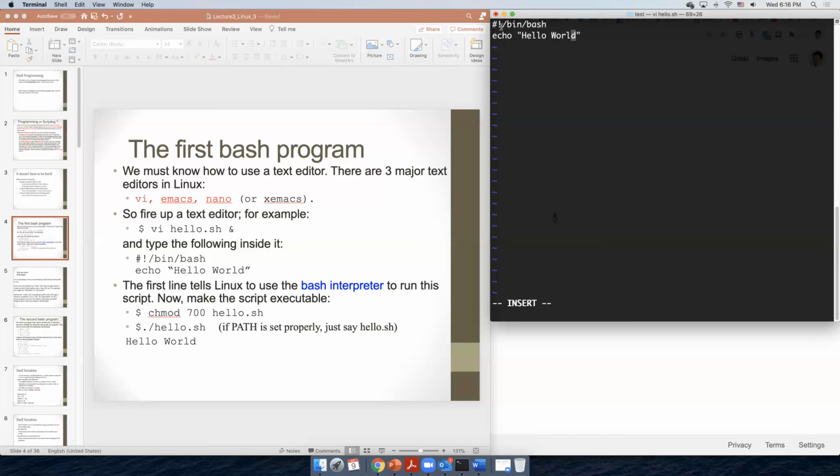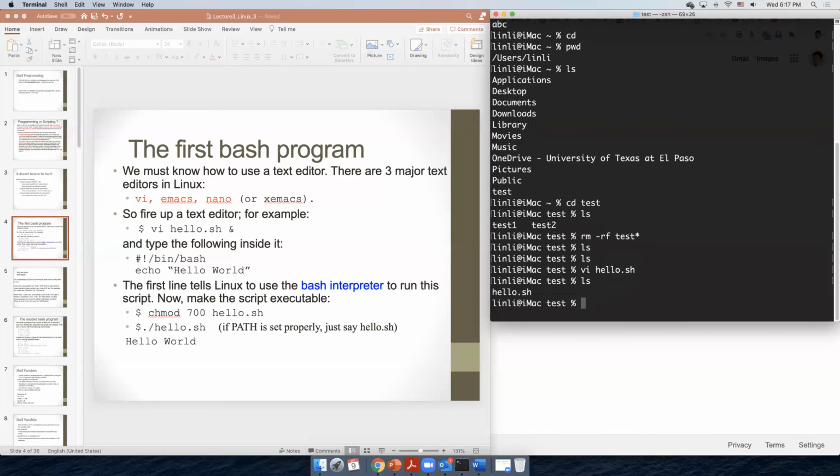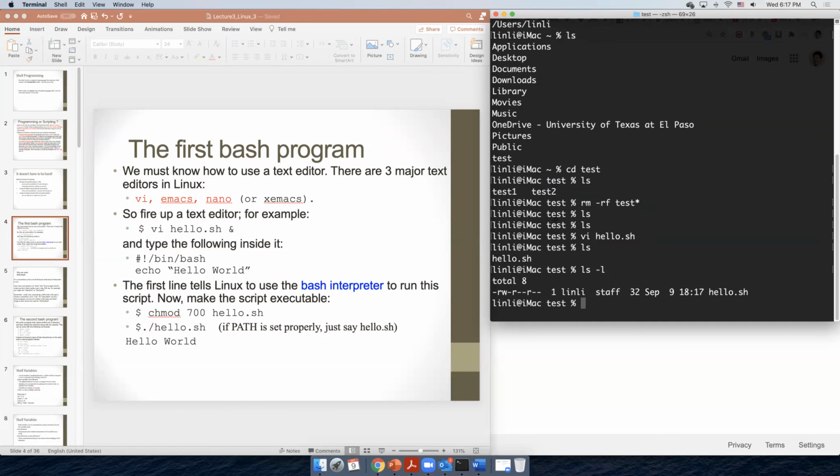So here we use echo. Echo is like print or printf in C language. So it prints something on the screen. We use double quotes to let echo know we're going to output hello world. Hello world. Then let's save it. List, you will see there's hello.sh. If you ls -l, you will see we have read write permission, but we don't have execute permission.